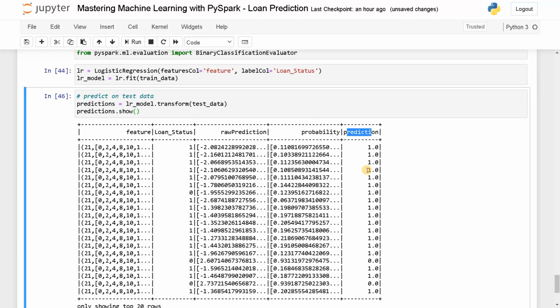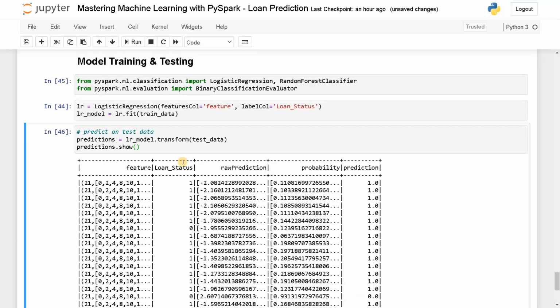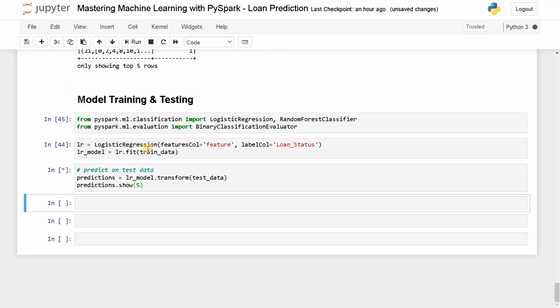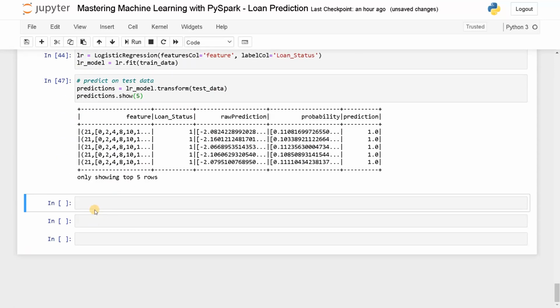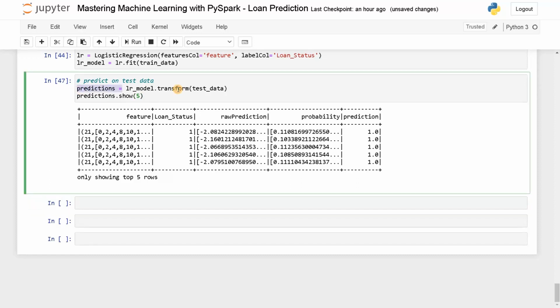So you can see everything is like 1 and some of them are 0. It is like correctly predicting those things. So we have around like 80% accuracy for logistic regression. So that is pretty decent. Now that is done, maybe we will just display only 5 rows for the purpose.